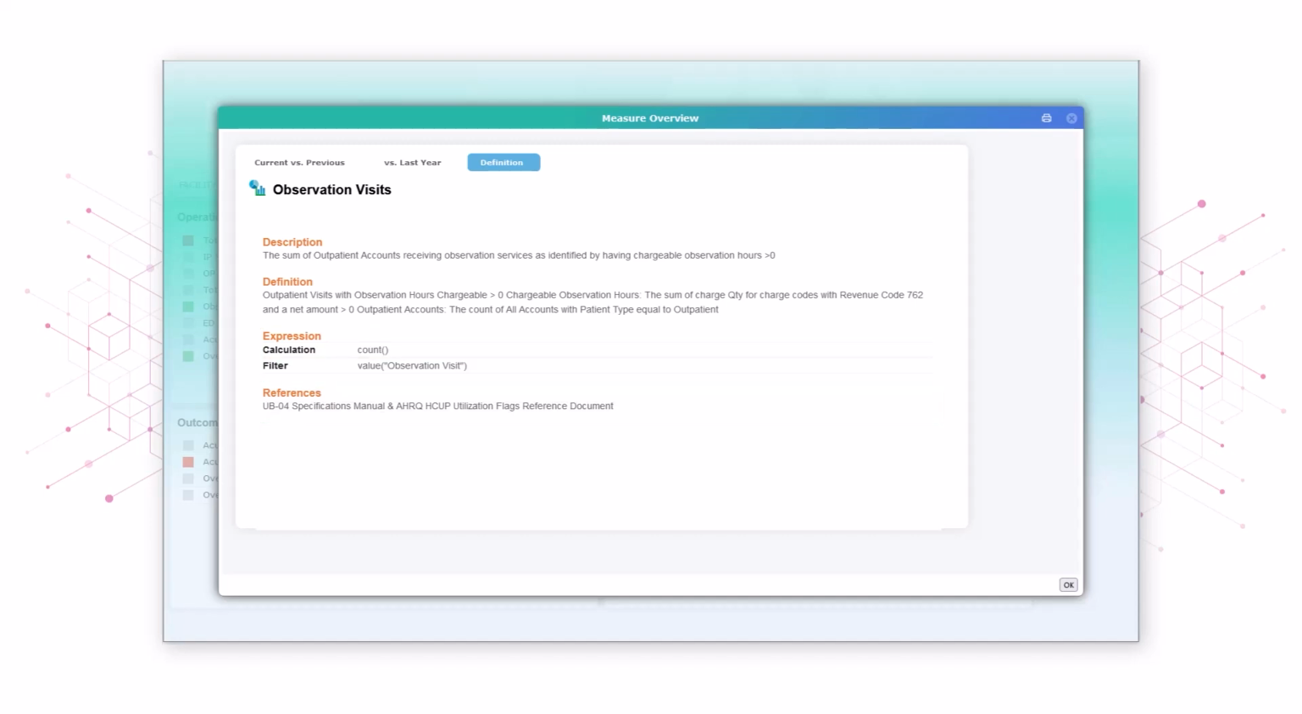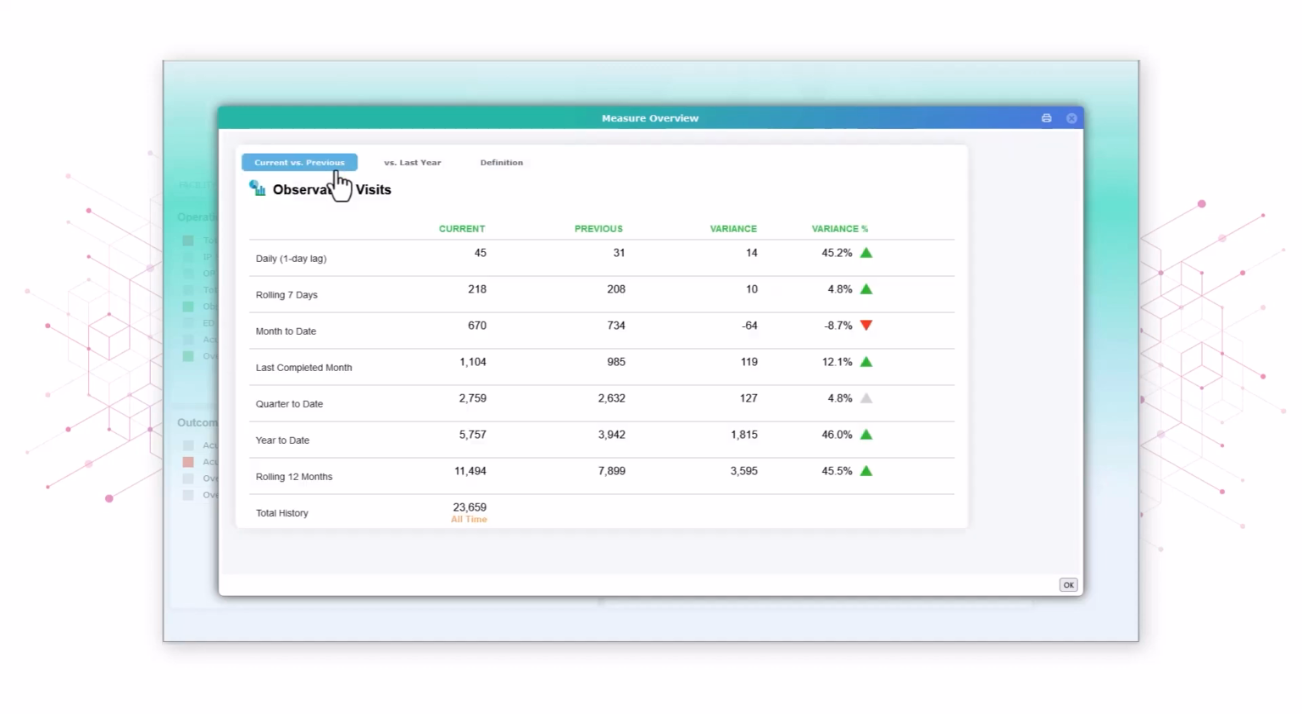The Measure Overview window, like other windows you will encounter in your applications, has multiple tabs. We've been looking at the Definition tab. Next, we'll look at the Current versus Previous tab. The Current versus Previous tab shows the total number of observation visits for various time ranges, for example, daily, rolling 7 days, month to date, and so on. It shows the current values for those time ranges, compares them with the values for previous time ranges, and shows the difference and percent difference between the current and previous values.